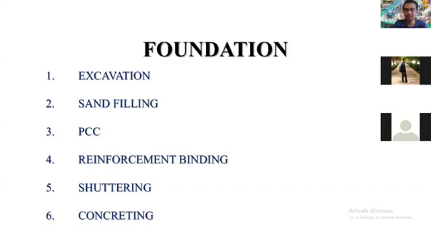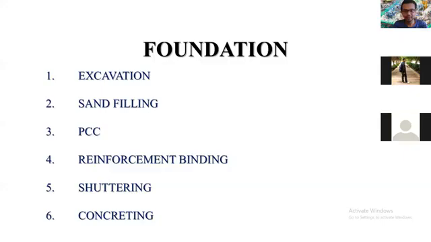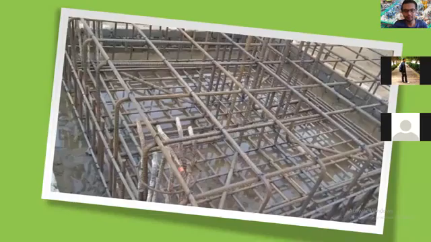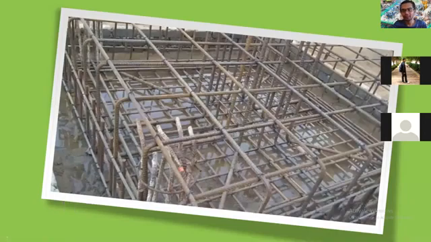Next comes the shuttering of the footing. You have already calculated the shuttering material used in the footing. Then, moving on to the concreting of the footing, this is a video taken at a site of a pile cap before concreting. Let us check it out.